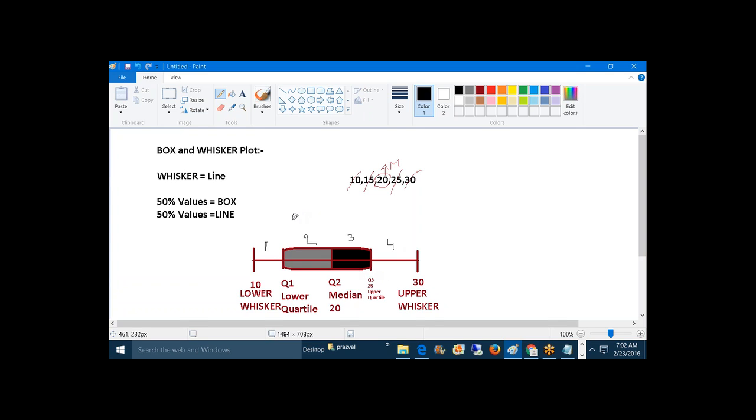The region in between Q3 and Q1 is called the interquartile range. As these three values are forming the different quartiles, it's called IQR, the interquartile range.